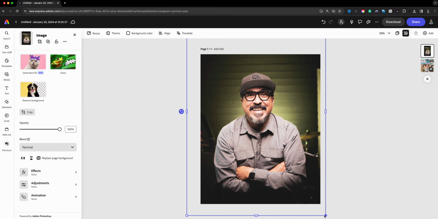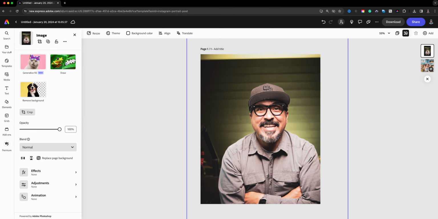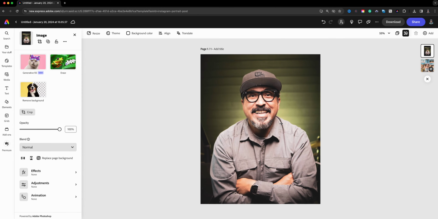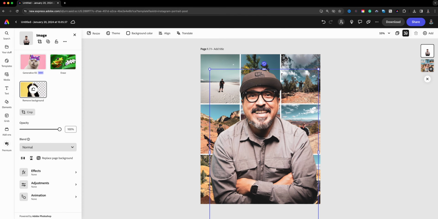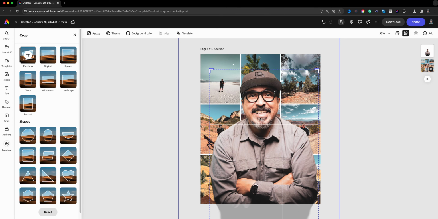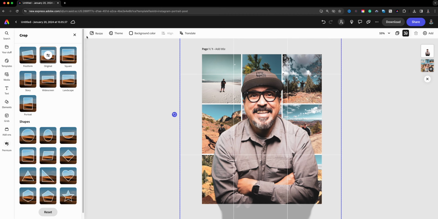Now I'll continue making the adjustment here, the resize, and there we go. Now here's what we're going to do: we are going to remove background and let the magic happen. There it is. The background has been removed and now I'm going to double click and choose original. So I want to make sure the original is intact, the entire image itself.